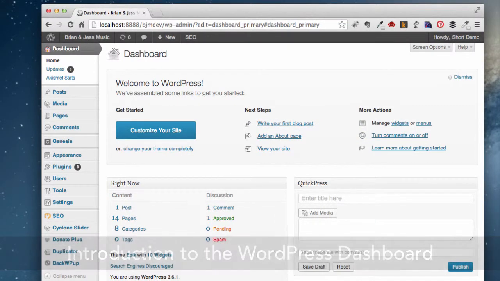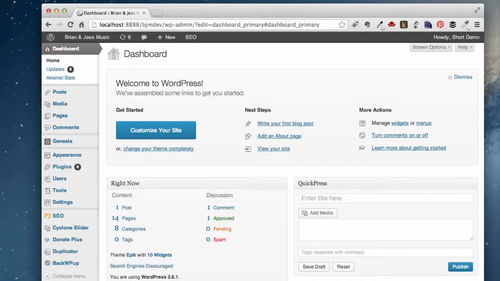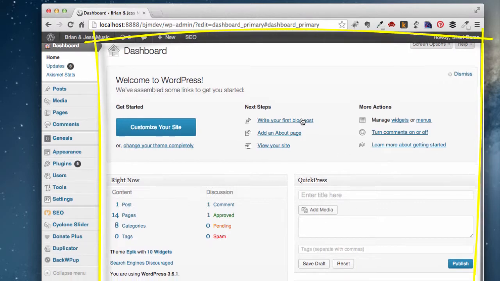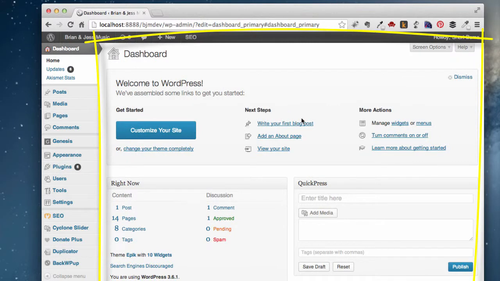In this WP Short video, I'm going to highlight some of the features of the main pane of the WordPress dashboard. I've already logged in here, so this is the screen that you'll see when you initially log into a fresh installation of WordPress if you've not changed anything.